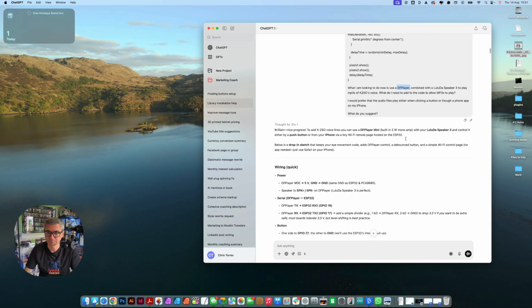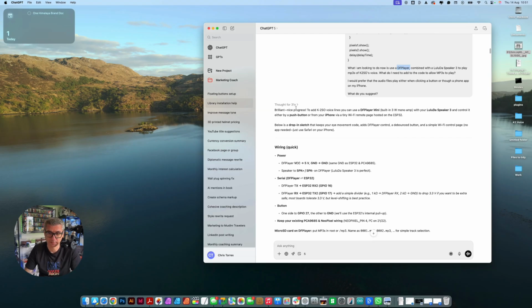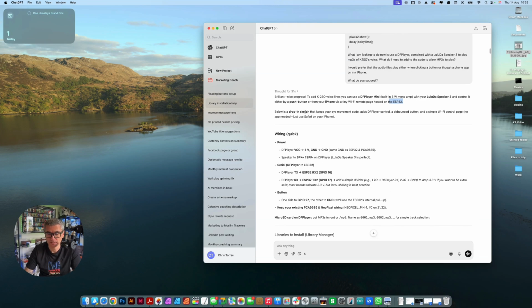What do you suggest? And after 31 seconds of thinking about it, I said, brilliant, nice progress. To add K2SO voice lines, you can use the DFPlayer Mini, built in, blah, blah, with your Lulu DAS Speaker 3 and control it either by a push button or an iPhone via a tiny Wi-Fi remote page hosted itself on the ESP32. Just drop in, below it is a drop-in sketch that keeps your eye movement code, adds the DFPlayer controls, the debounce button, and a simple Wi-Fi control page. No app needed. Just use Safari on your iPhone or any browser.